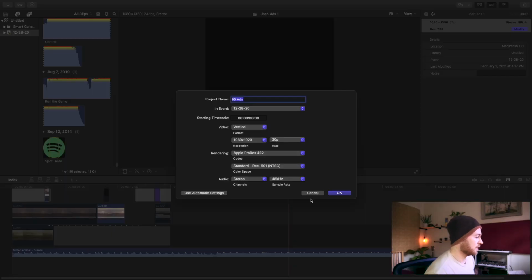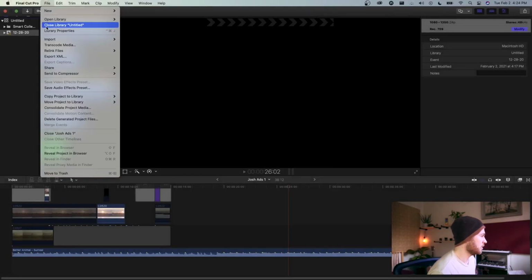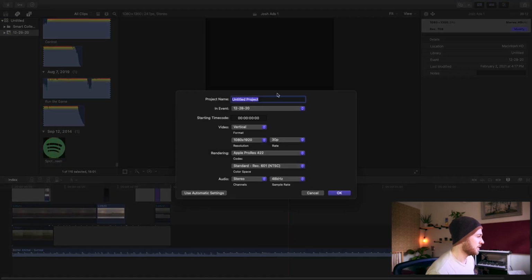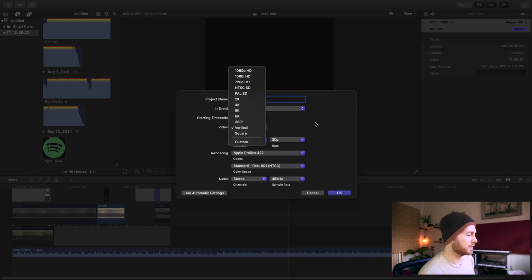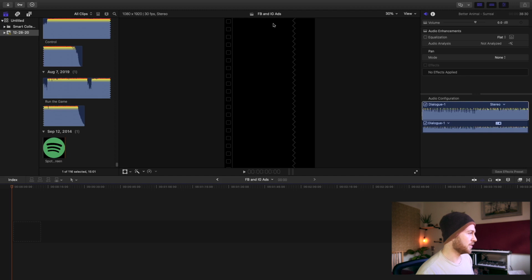Okay, to start, we will go to New Project, and we will do FB and IG ads. It's important that you're in either vertical or custom video format at 1080 by 1920 resolution at a frame rate of 30p. Click OK, and you can see right here we have that vertical Instagram stories resolution. You could also do it the other way where you go with the 4:5 resolution for the feed, but we'll go with this first and then convert it over into that second.